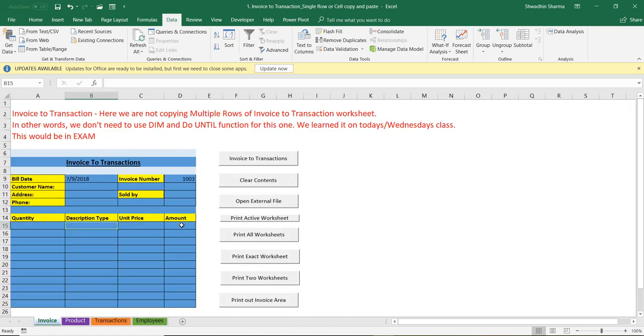To give you an example, most businesses buy and sell products and services, and when they do so, they provide some kind of receipt to their customers. These receipts are often known as invoices. These invoices usually have information like the date of the purchase, the customer name, address, phone number, the invoice number, sold by which particular employee, unit price, description types, and amount information, and so on.